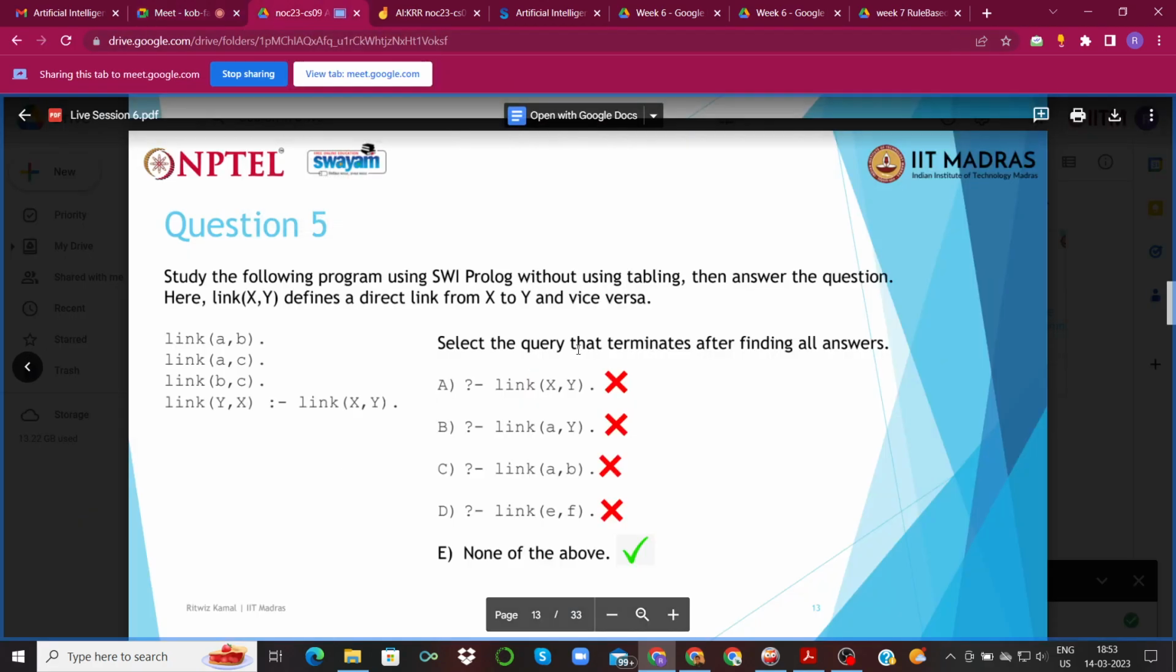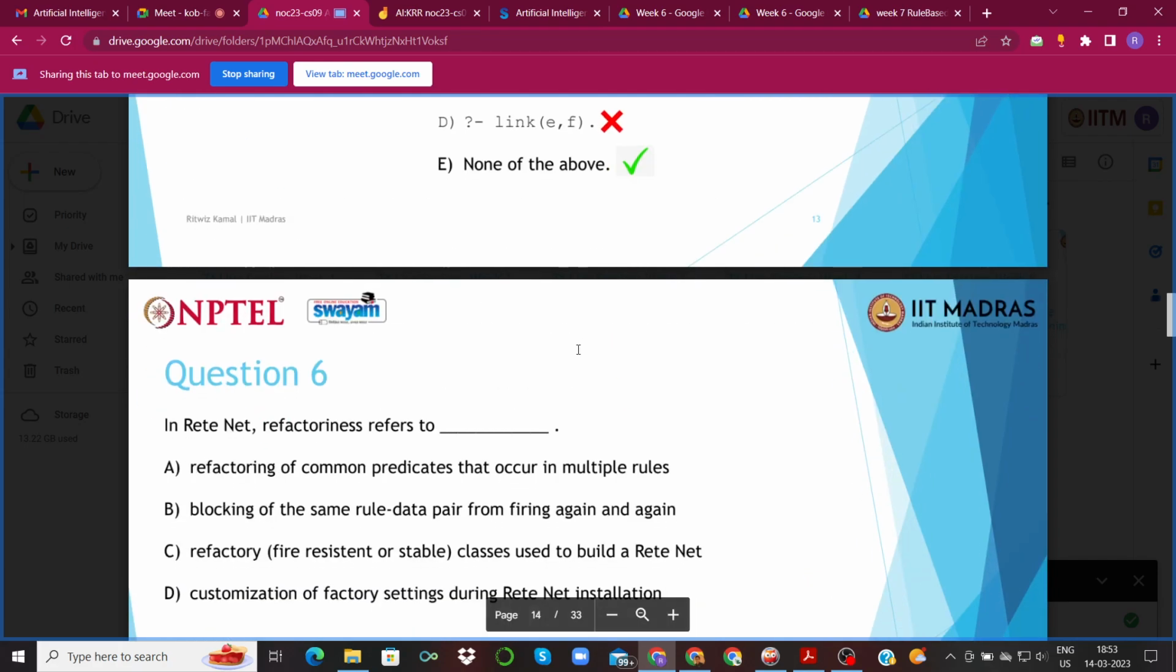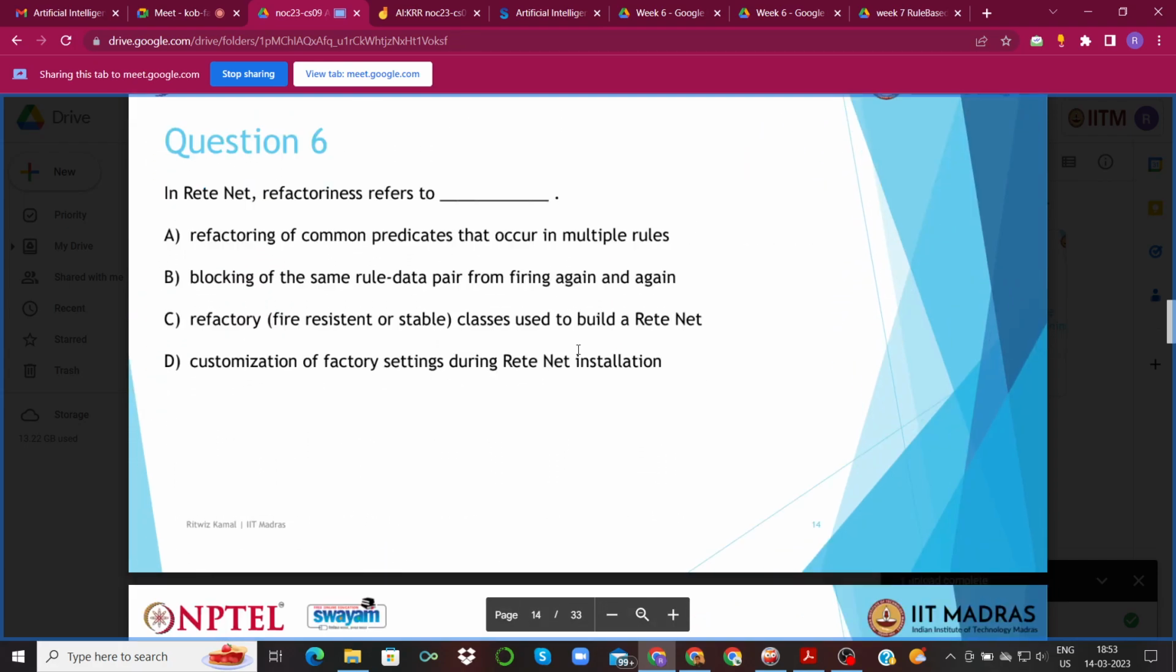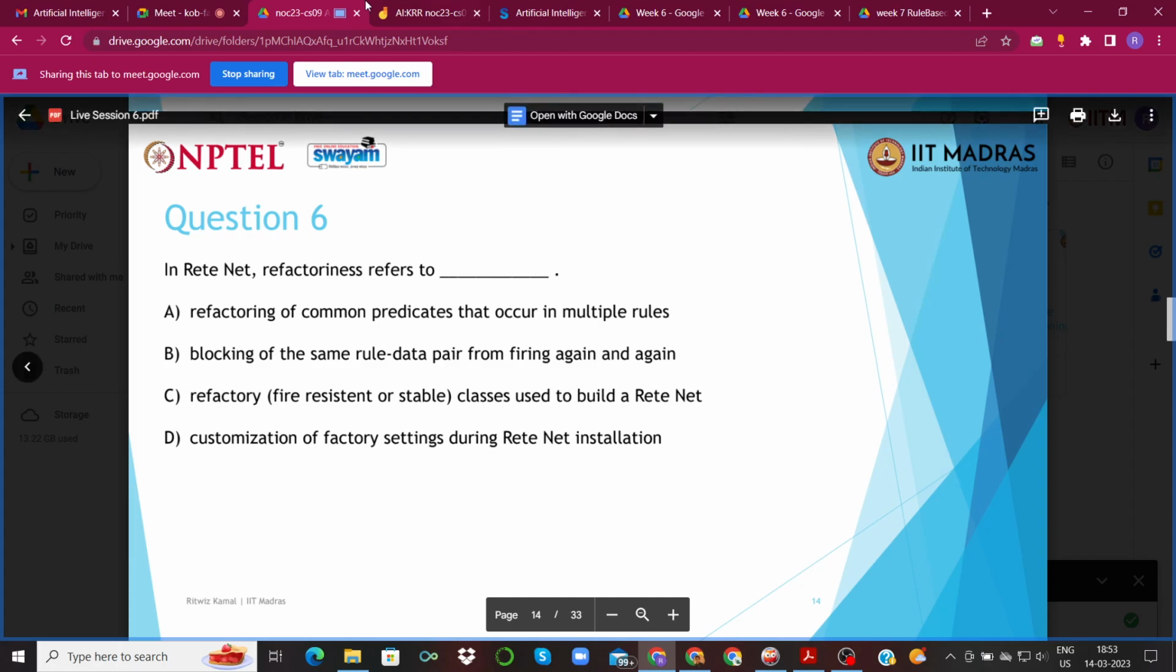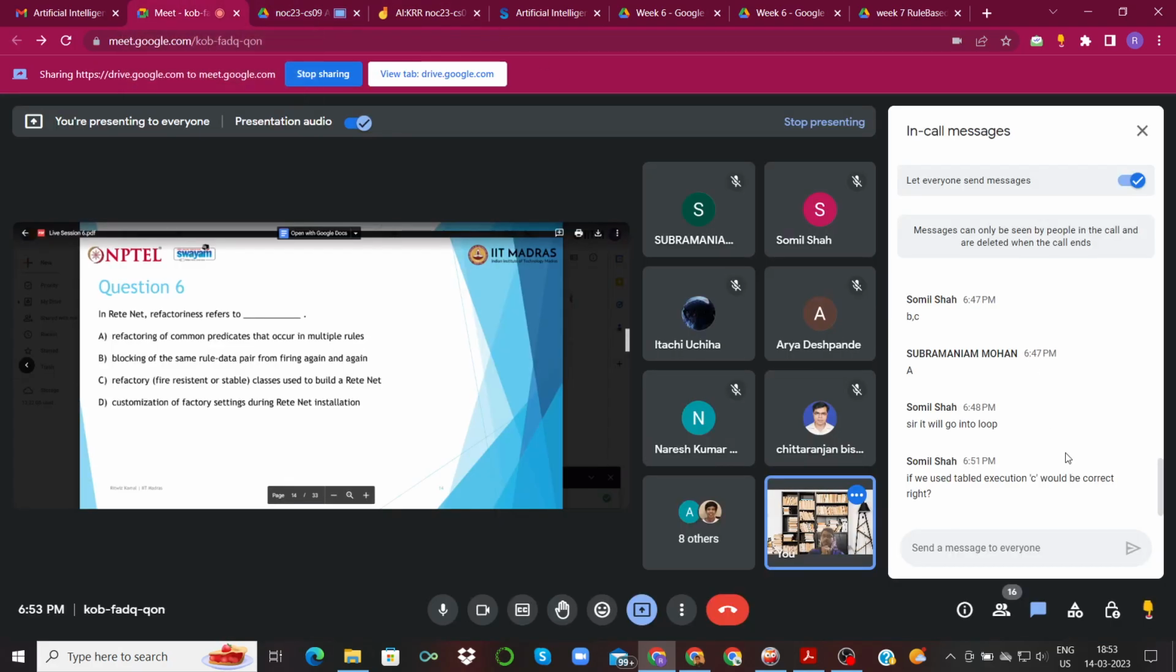All right, so now we are done with the questions related to Prolog, and we are moving into the territory of rule-based expert systems.